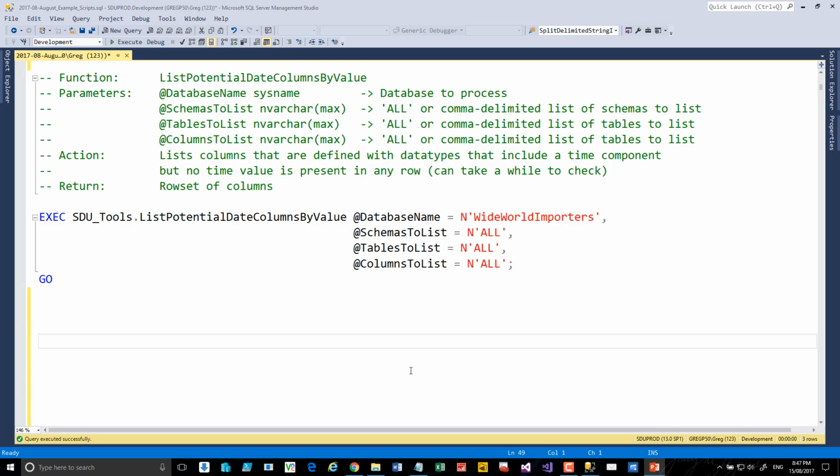And so what this option will do is go through every column which is defined with a date time or date time 2 and so on, and find whether or not there are any entries in it that have a time component. So what this will do is find any columns that have been defined that way but clearly are only being used to hold dates. So let's take a look at this.